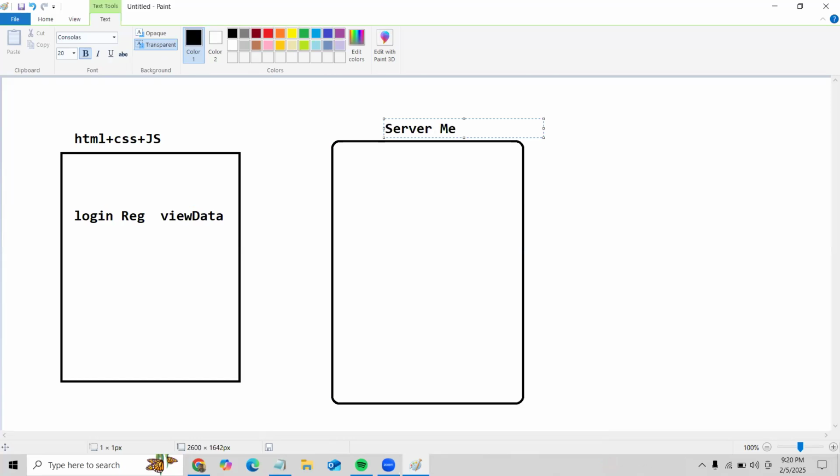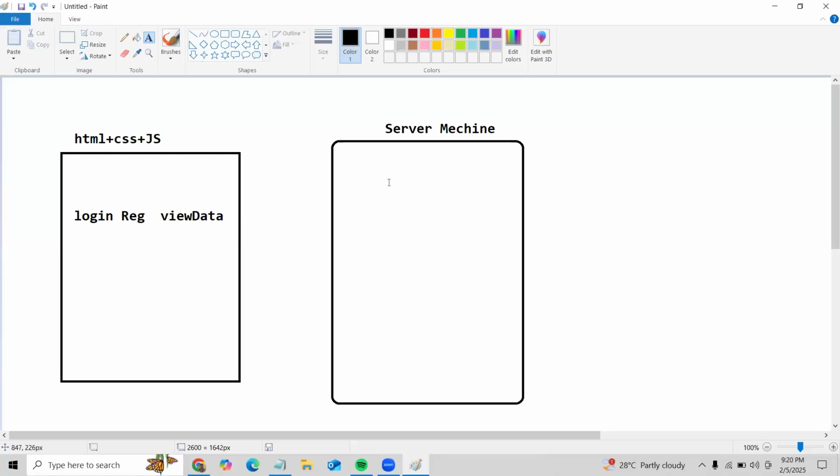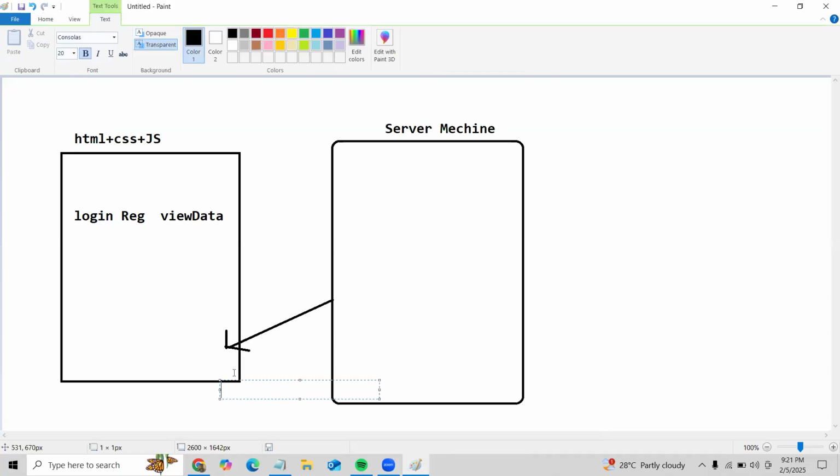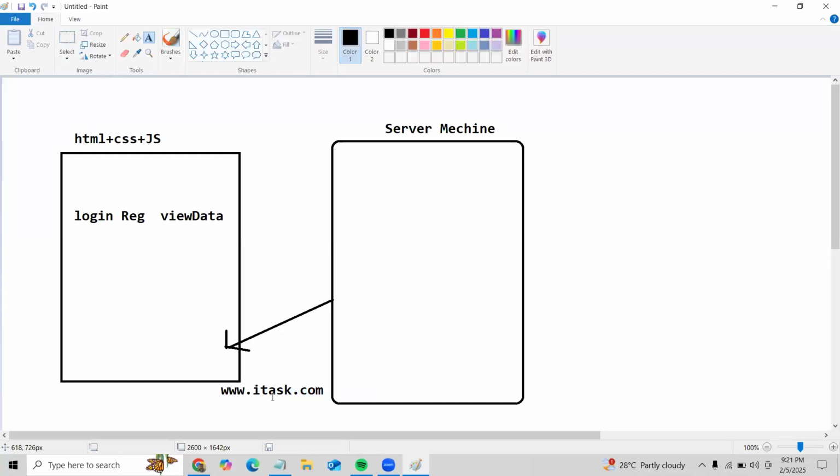Once you deploy your UI application in a server machine, the server will give back one URL for accessing that data, sir. Suppose, imagine, it is one website. The website name is www.itask.com. If you want to get this application's functionality, every time we go with this URL.